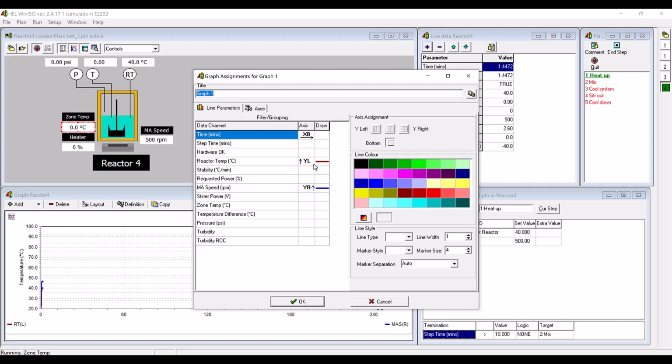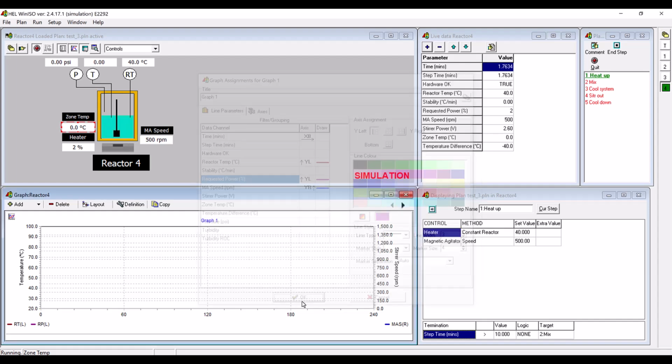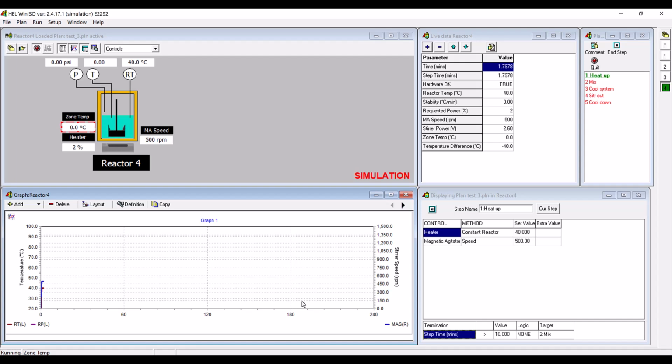We also want to have the requested power to the mantle. So in that case, we can add another condition here, and we can decide what color to plot it. It's going to be purple, and then we can increase the line width, for example, to 3. And automatically the graph will change and give us whatever we're interested in plotting.